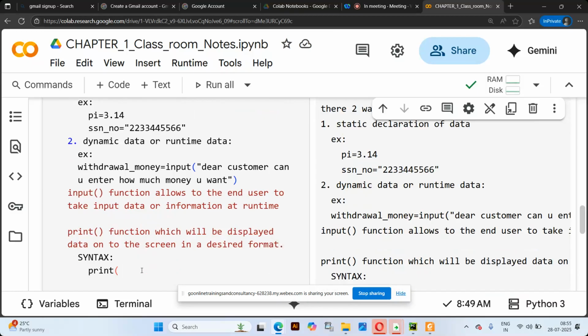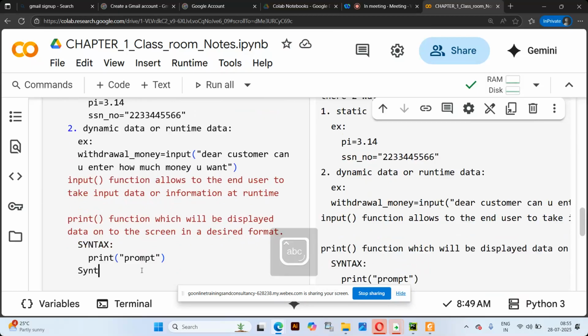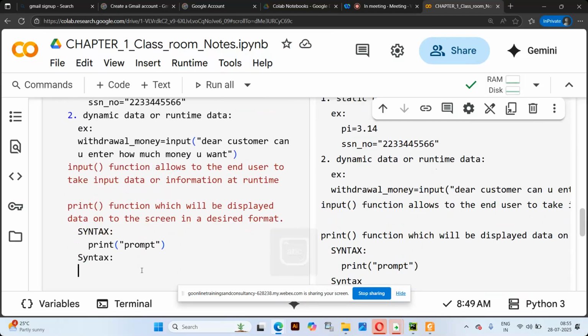Here we can give a format string or maybe a prompt. This is one syntax. There is another syntax, since it's actually an overloaded function: print prompt followed by variables. This is how we can write it. The print statement can be written in two ways.